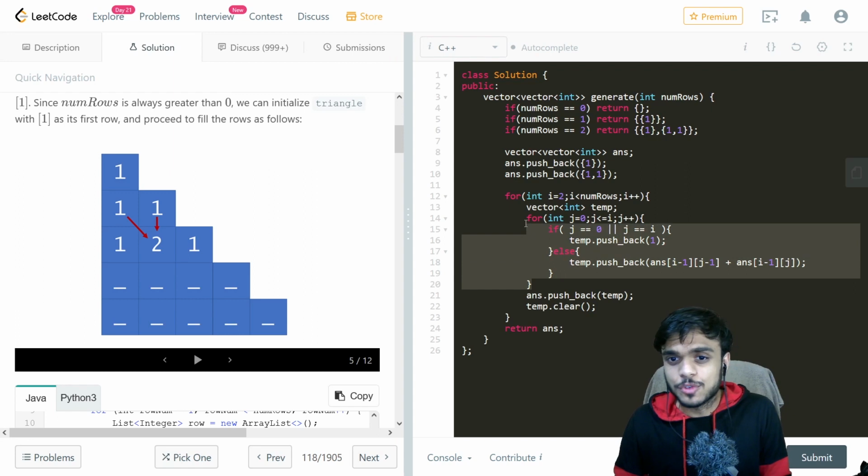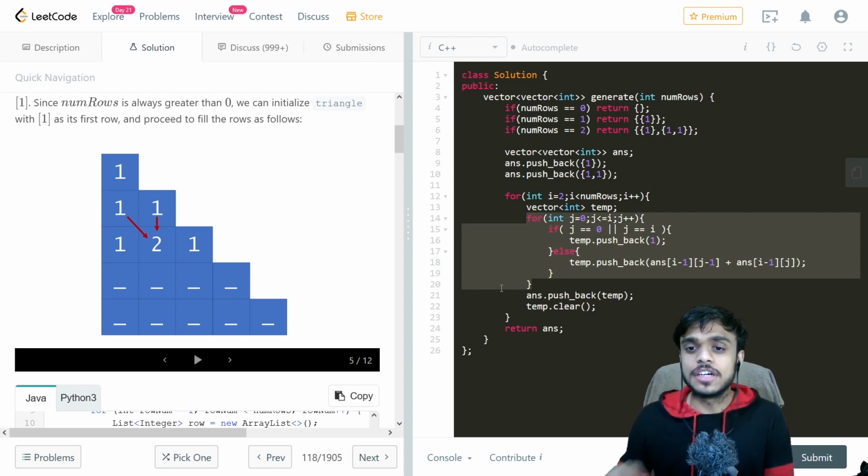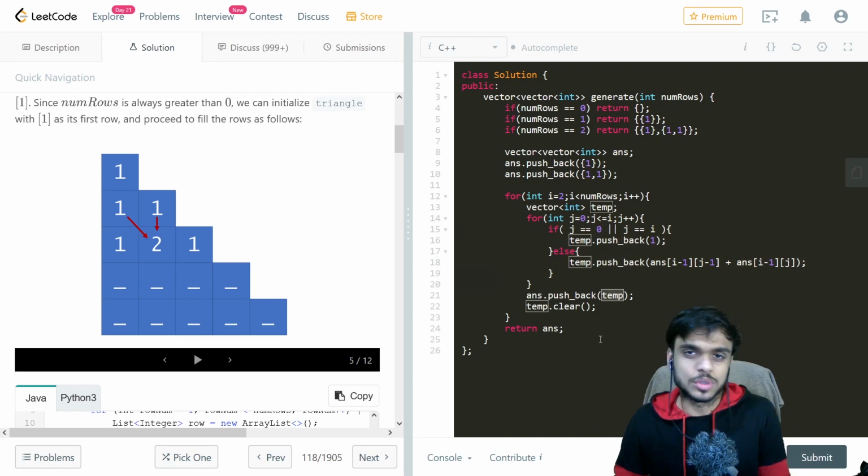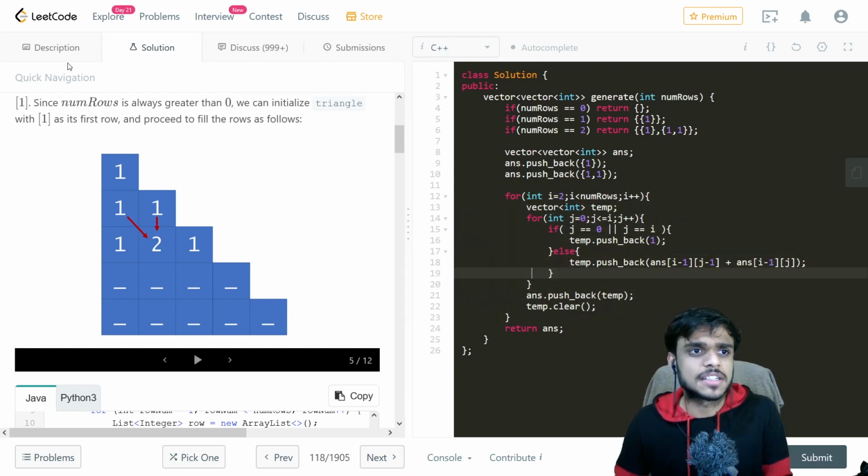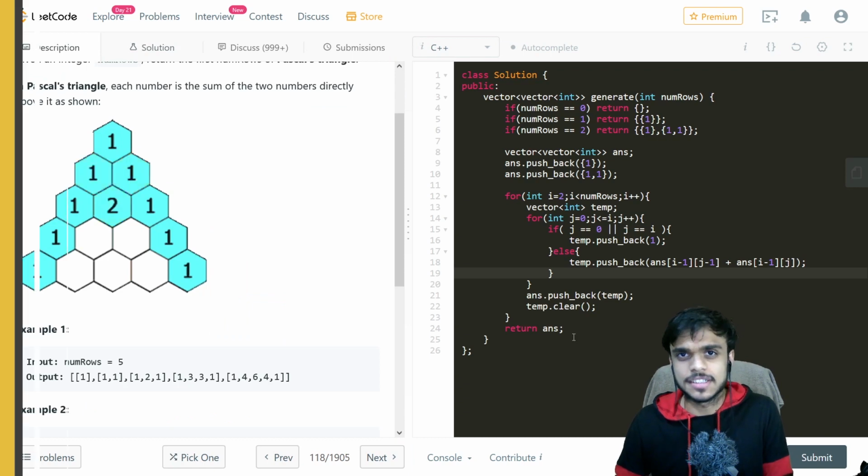After this for loop is completed, our temporary vector is filled with the current layer. So we just push it back to the answer and we just clear it. This is actually not required because after getting out of this scope, the temporary vector would anyway be cleared. After coming out of the second for loop, we are left with our answer vector that we need to return, and we just return the answer.